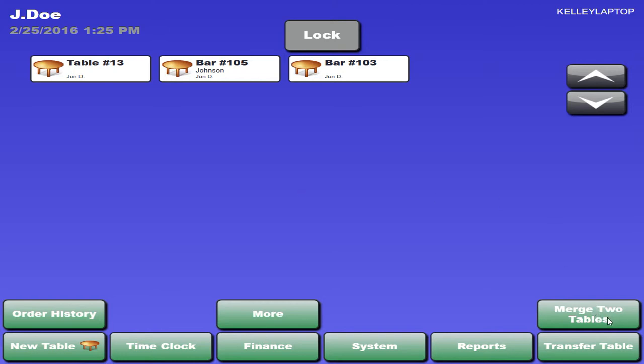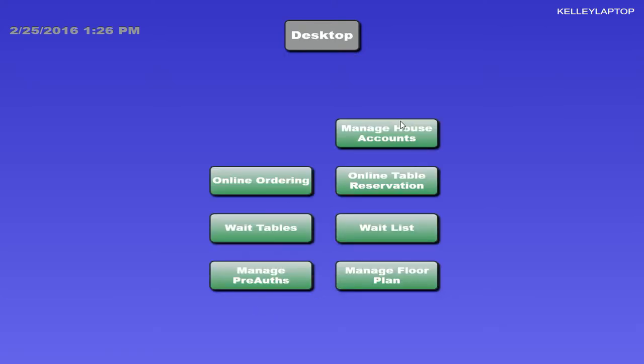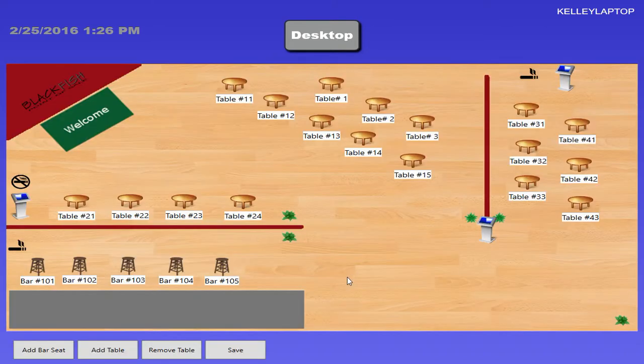Here we can merge two tables together or transfer tables from one server to another. And then if we come up here, we can manage our house accounts. We can have some online ordering. That is another option that you can add on. We can look at our wait tables and manage our pre-auths and our floor plan. This is where you'll come to create your floor plan if that's something that you would like to use.